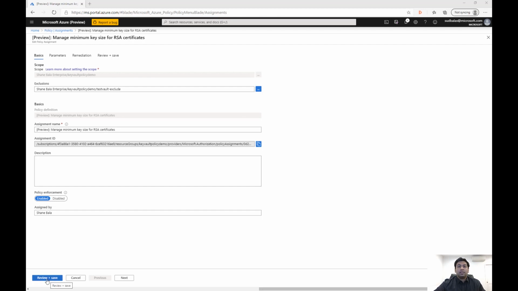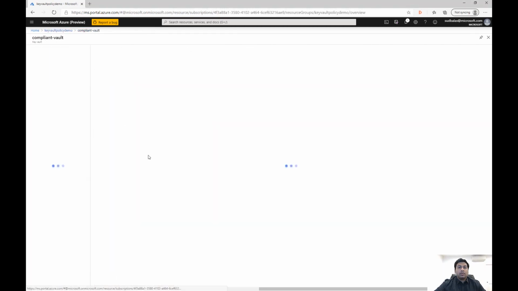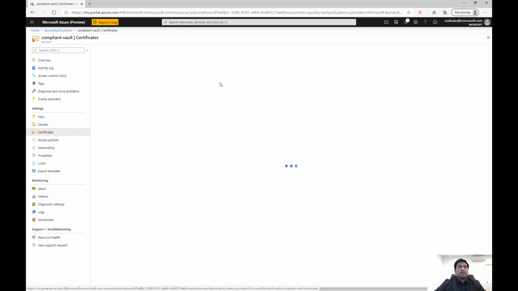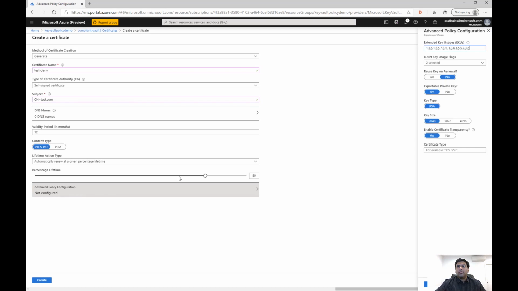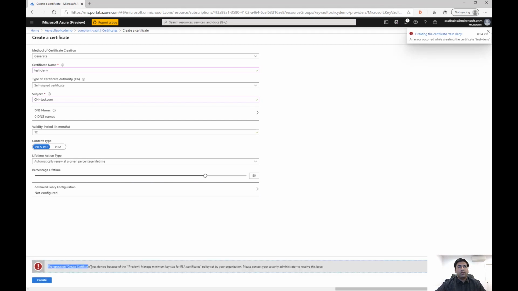And let's go ahead and see a deny in action. So now in my compliant vault, I'm going to try and create a certificate that is RSA 2048-bit and does not meet the compliance requirements. And as you can see, if I generate a certificate with the name test deny, CN equals test.com, I'm going to set it to RSA 2048-bit, and the policy will deny the creation of the certificate. So as you can see, I see an error. The operation create certificate was denied because of the manage minimum key size for RSA certificates policy.